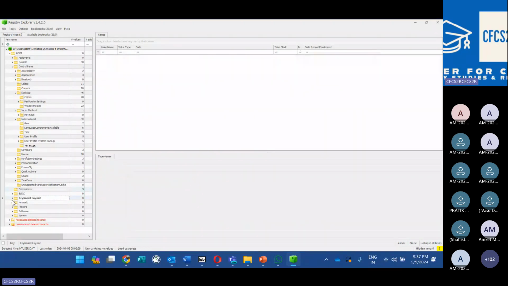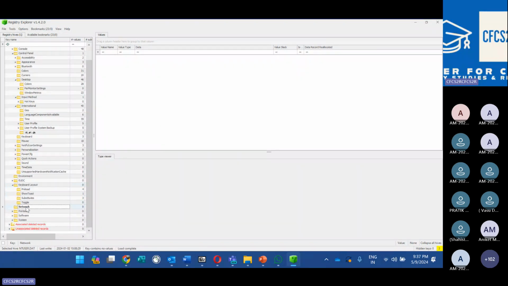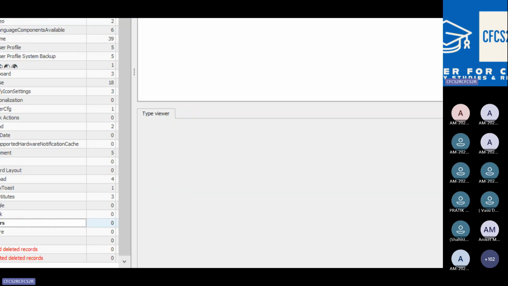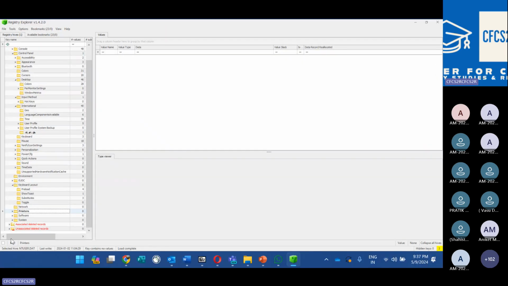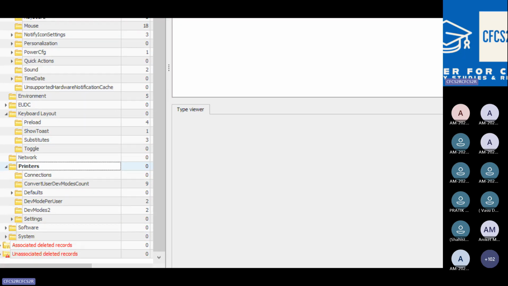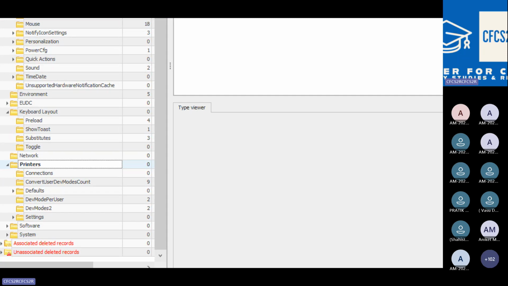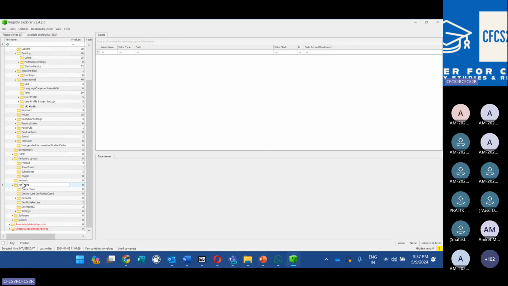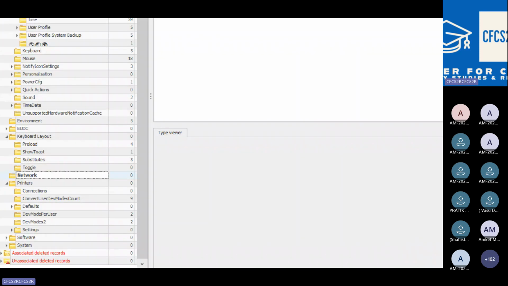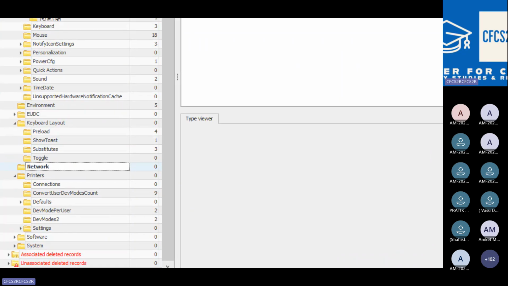Secondly, we have keyboard shortcuts. What keyboard shortcuts are preloaded? What are the network-related artifacts? Printers: in this particular system, there are no artifacts related to printer software. You can explore because we will be sharing this sample with you. There may be certain settings related to printer and network, but they are not available here. So these are the basic functionalities that we are able to see.